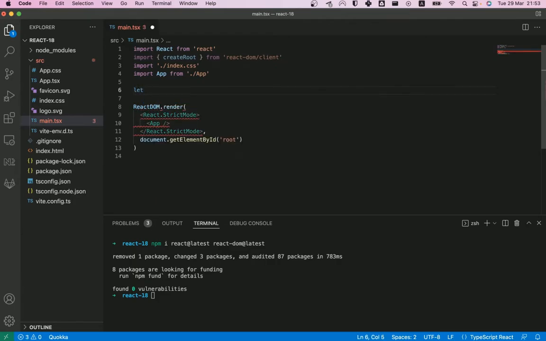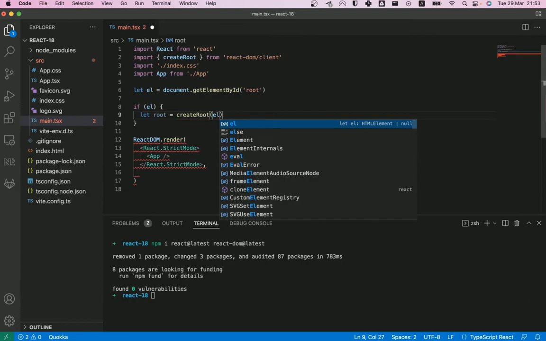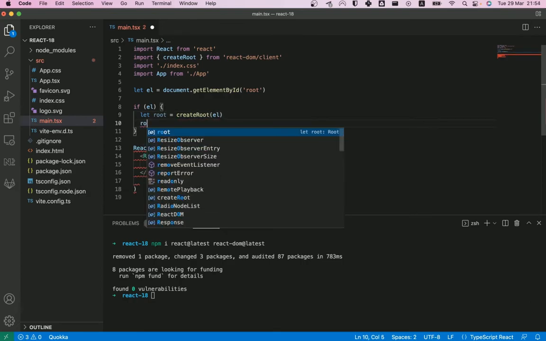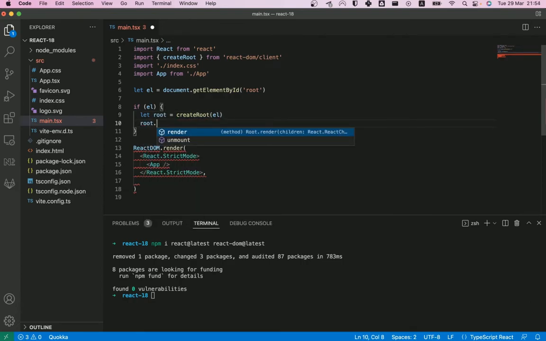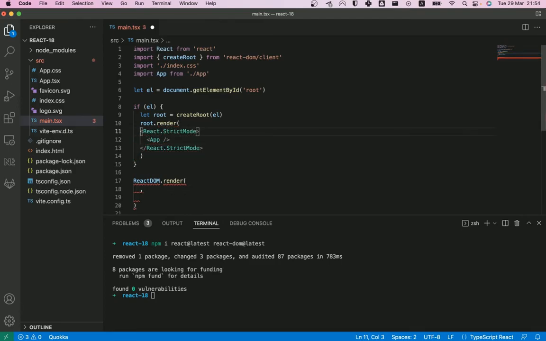Let's do root equals createRoot, and we will need to extract this element. Let's put in a check, and we need to create a root using that element. And after that, for this root we can call the render method, and inside we put the application code, like this, and this can be removed.